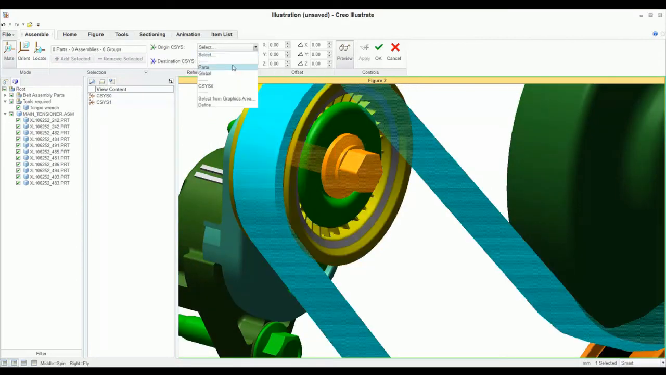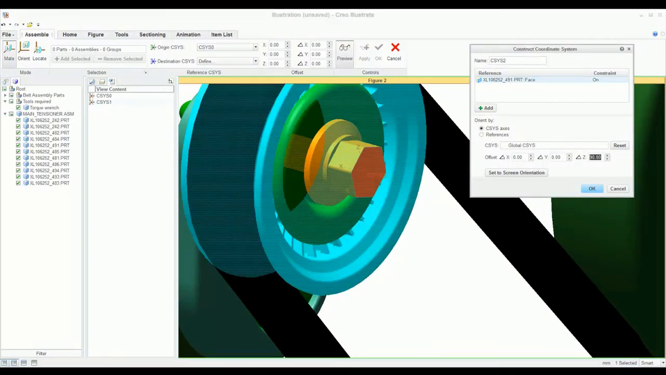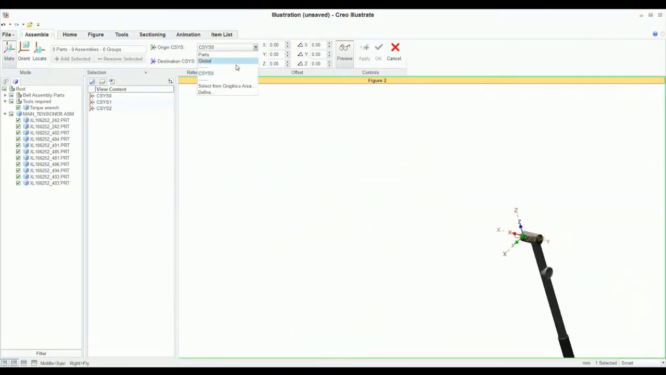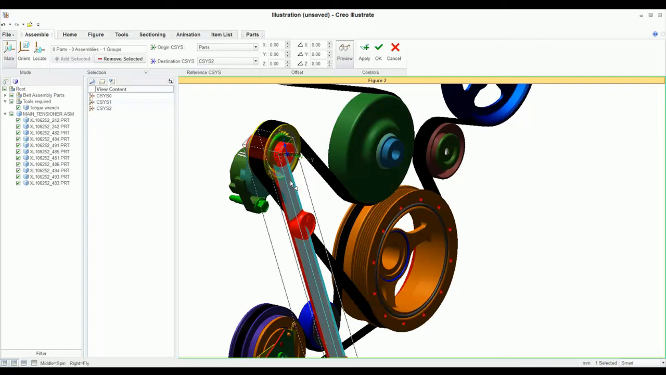In order to actually move the wrench into position, we need to set another destination as the front face of the hex nut and set the origin as the whole part, the wrench. Now, when we go to add the selected wrench, off it goes to the position we want.